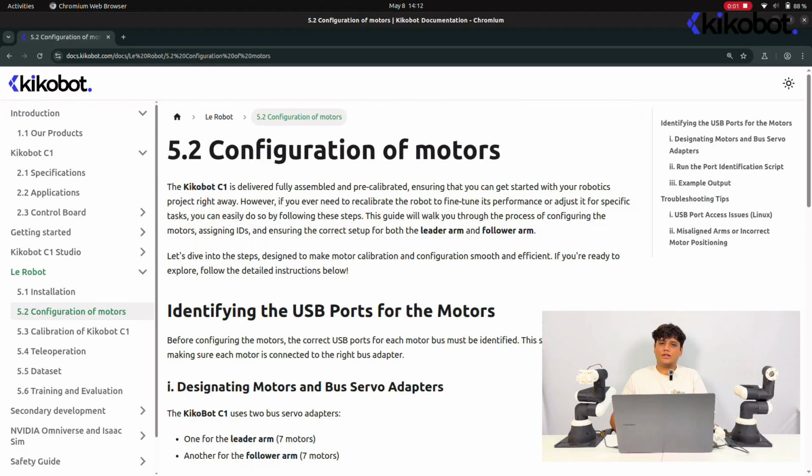The second step is configuration of motors. Kikobot C1 is equipped with 7 motors on each of these arms, and to configure these motors, you require a Kikobot controller, which is this. This is the main driver module, which is essential for delivering all the Waveshare motor IDs to the motors. And here you can see a standalone version of the driver.